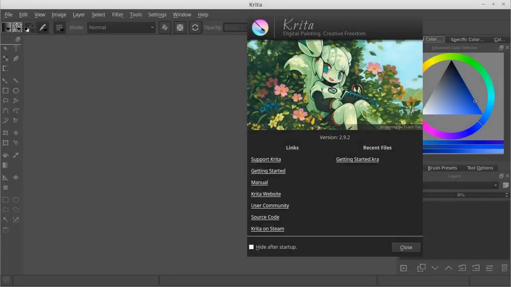Hi, this is the Age of Asparagus here to show you how to get started with Krita. I'll be using Krita 2.9.2 with an Intuos 5 tablet on Linux Mint. However, this stuff should be useful for any Krita noob, regardless of your setup.